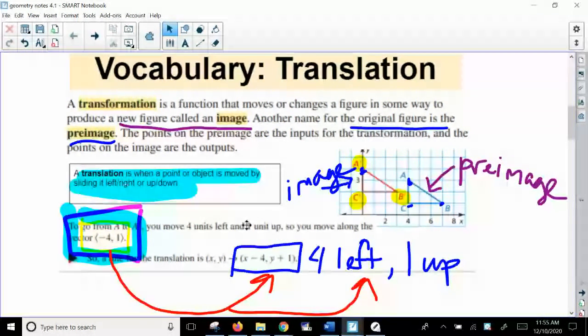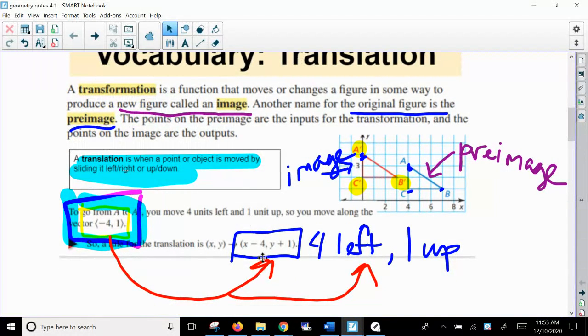A lot of times the translation is given as a coordinate rule, which tells you which way the coordinates went. So on the x-axis, you go 4 to the left, and to the left is negative. And on the y-axis, 1 up means you went in a positive direction on the y-axis.